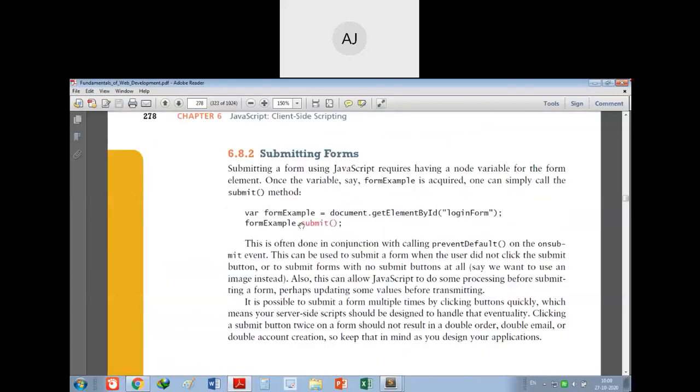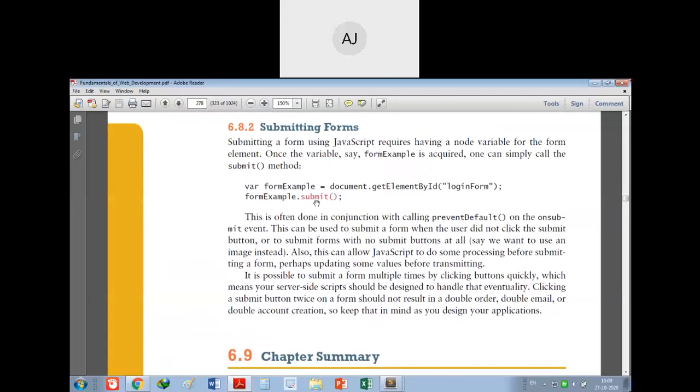Then submitting the forms. Now by making use of the functions you can submit the form. So this is the technique here. So here we have where form example is equal to document.getElementById of loginForm. Now what is loginForm? This is one of the forms, its ID will be taken. We have given there form name is equal to something, method is equal to post, and ID is equal to loginForm. It means that form's ID will be loginForm.